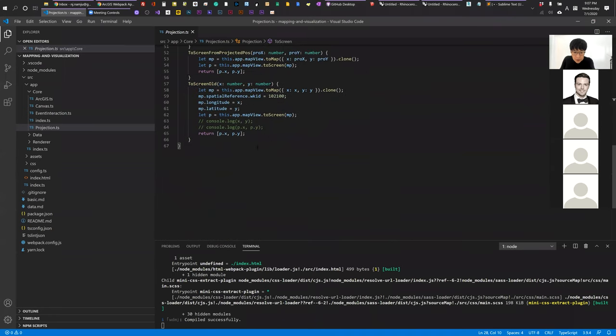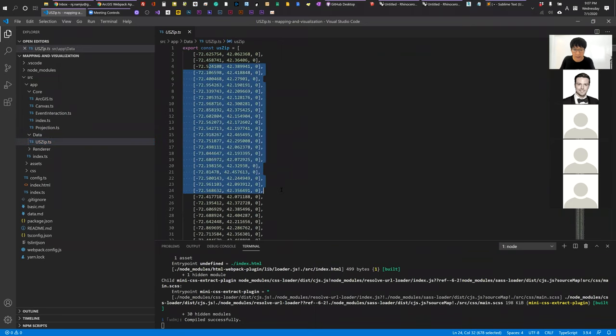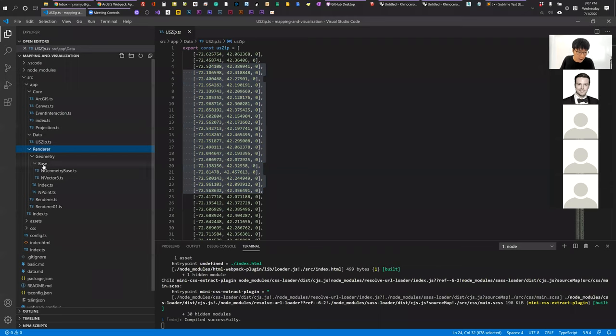So these are the functions that I built. And then we have a USGIP data, just a list of lists, a two-dimensional array, nothing special. Longitude, latitude, and elevation, X, Y, Z, correct. We have a renderer here.